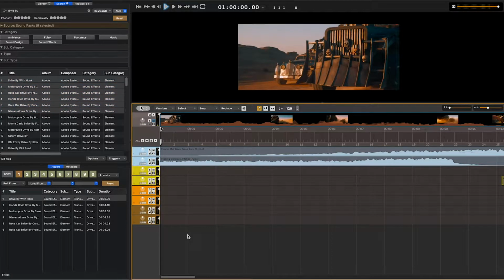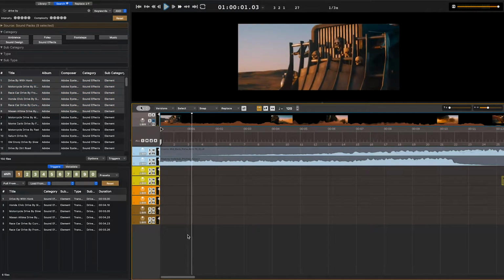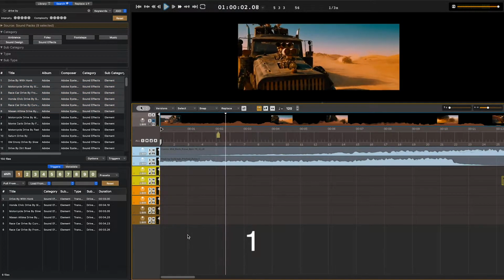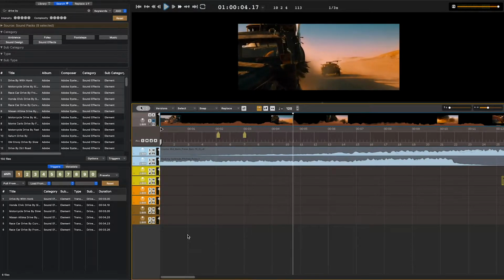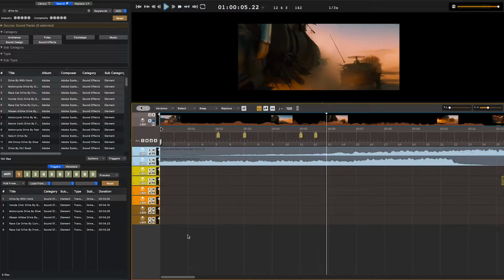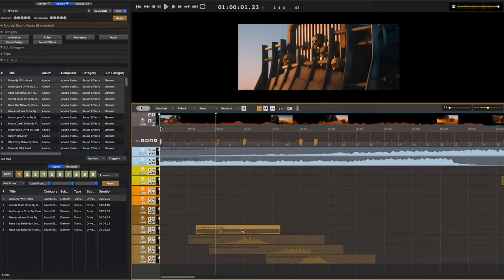I go back to the timeline and press L to play the video at 1/3 speed. When I see a car drive by, I press the 1 key and a marker will be placed. Then I press the space bar to stop playback and sounds will be placed at the position of the marker.